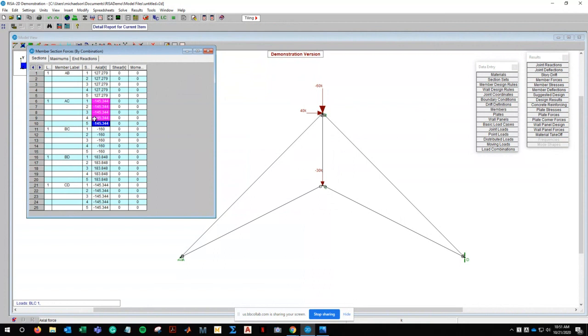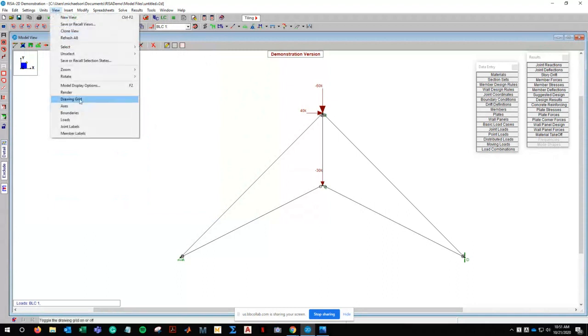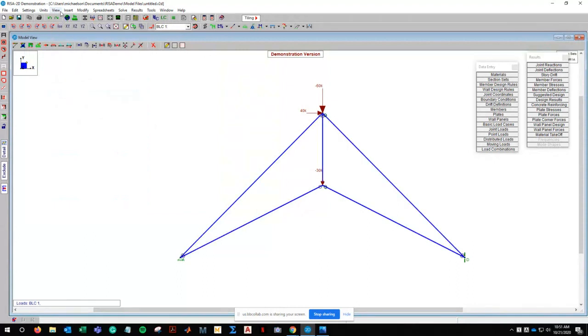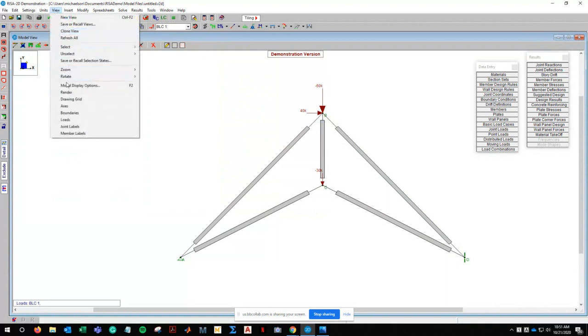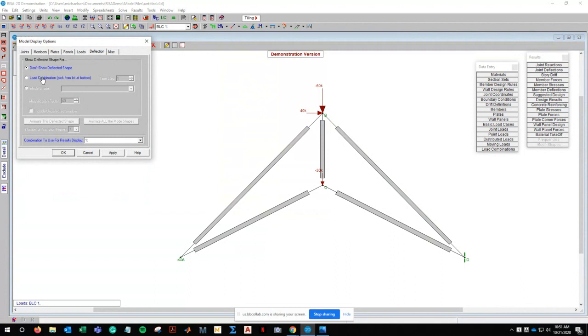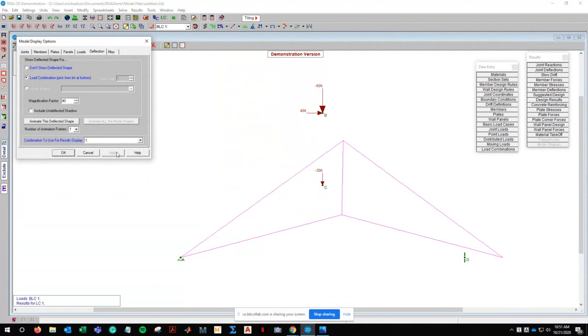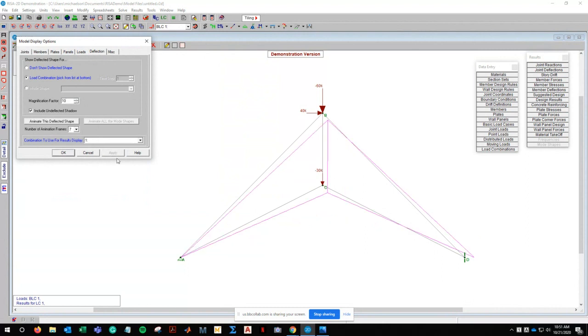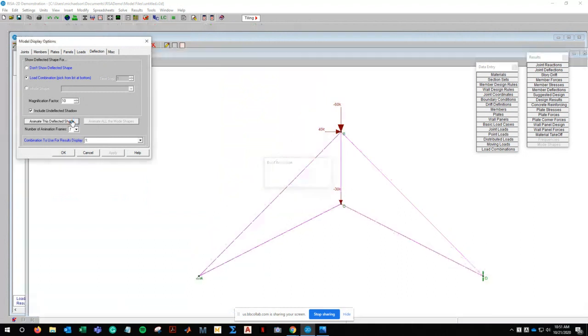The nice thing about these structural analysis packages is you hit a button, it gives you every answer. It gives you the loads everywhere, the reactions everywhere. It actually gives you the displacement everywhere. If you go to view, model display, view render, go to model display options, turn that off. I can actually show what that structure looks like displaced. Now it's magnifying it a bit. This is what the structure looks like after it's deformed. I can even get a little nuts and animate it.